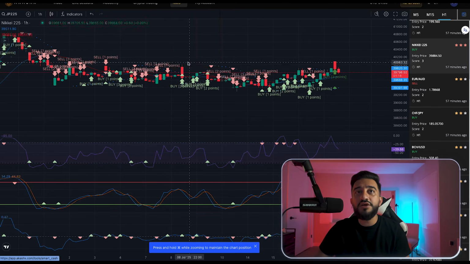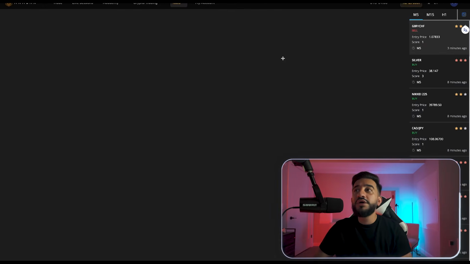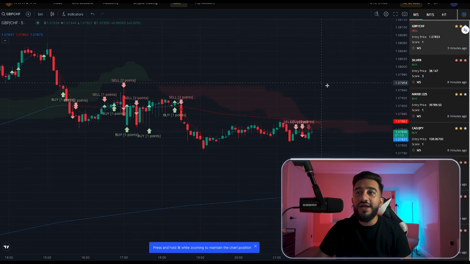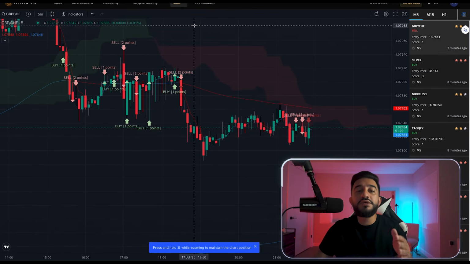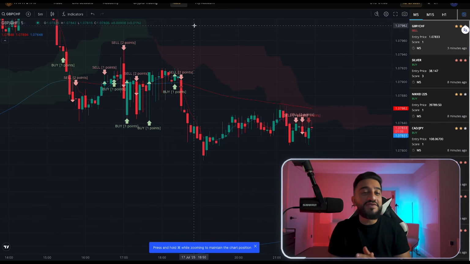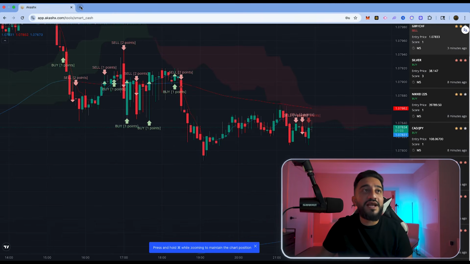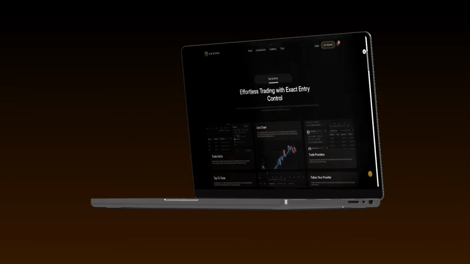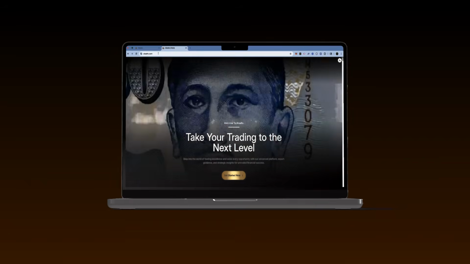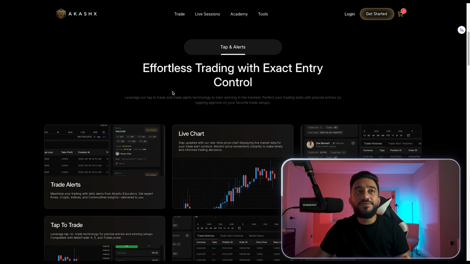We have multiple scanners here, smart cash scanner as well. So you can basically come here and find your entries and basically do whatever it is that you want to do. And we have some custom built scanners that are coming to this ecosystem. So I'm super excited for this Akashx V2. It's one of the cleanest rollouts that I've seen. And if we go to the Akashx website, look how clean this is. I mean, we just completely remastered and reinvented the entire Akashx website.